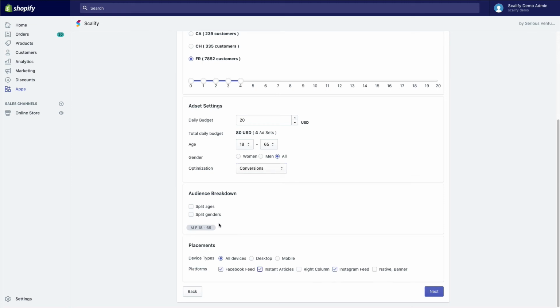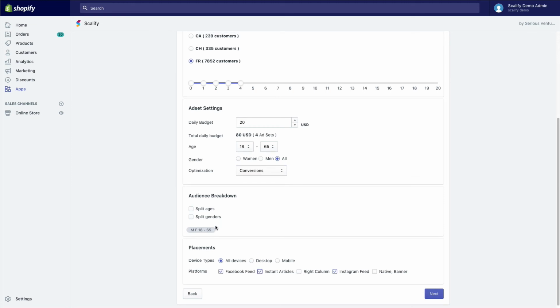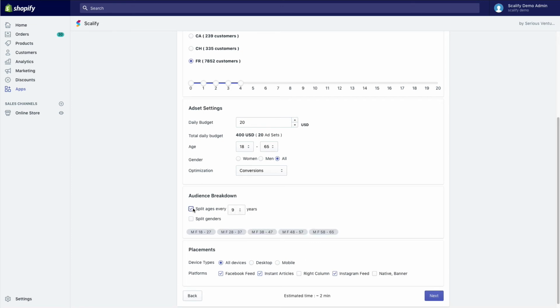We can actually break down these audiences by age and genders. Let's select Split Ages. We could split ages by 9 years, so now it creates 5 different ad sets for us. Male-female 18 to 27, male-female 28 to 37, male-female 38 to 47, male-female 48 to 57, and male-female 58 to 65. Each of these is a separate ad set based on the age group.